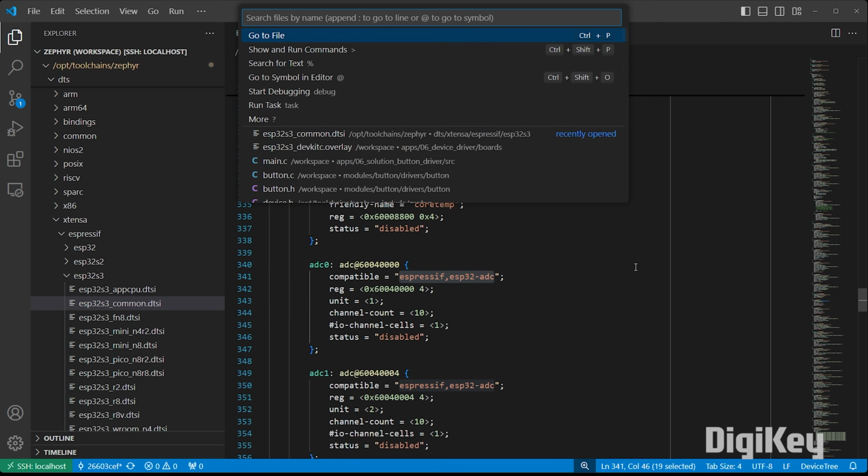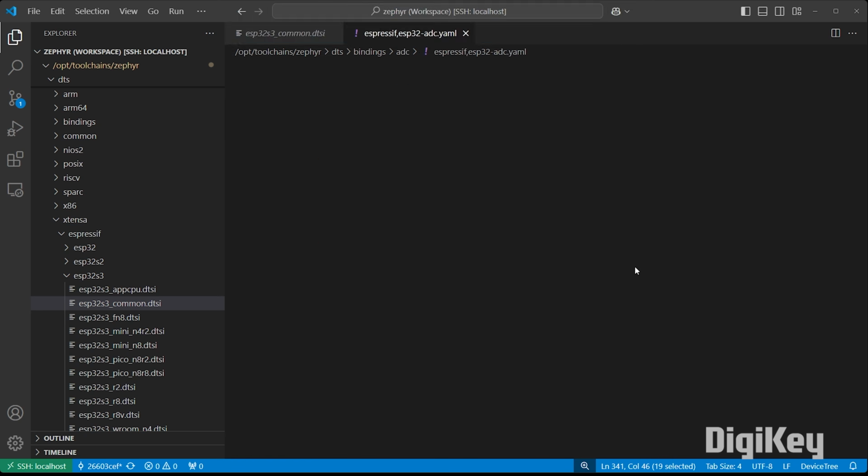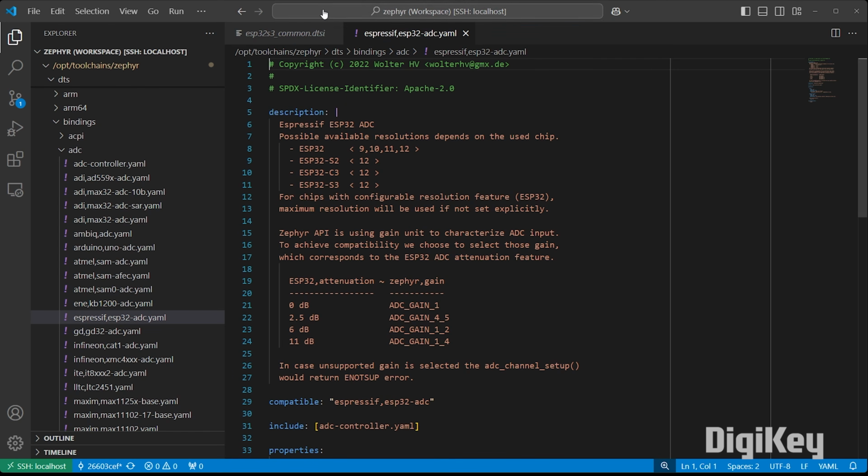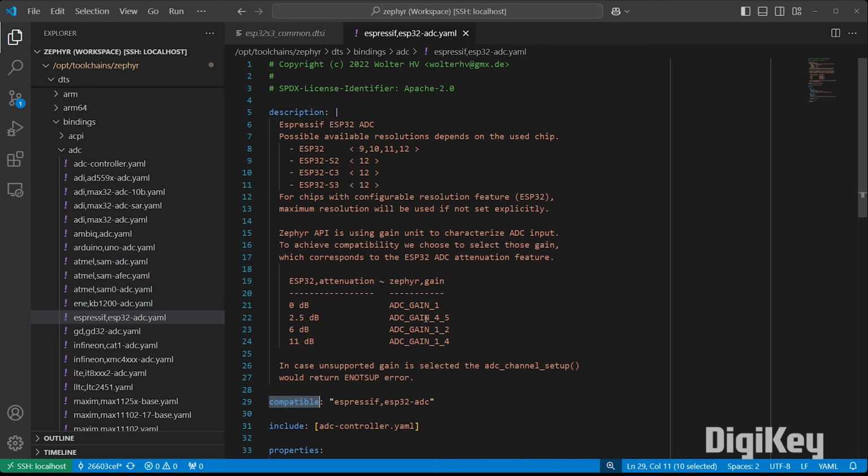So if we search for that file, espressif,ESP32-ADC.yaml, we can bring up the bindings file that's associated with it. Note that the file is named after the compatible by convention. It doesn't have to be. What Zephyr actually cares about is what's in this required compatible field here in this YAML document.